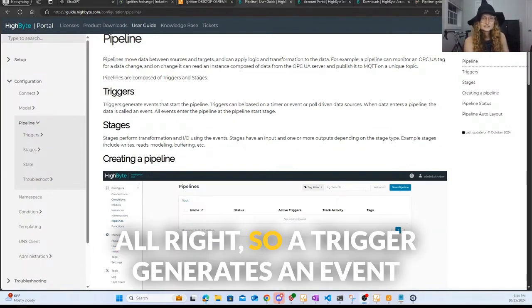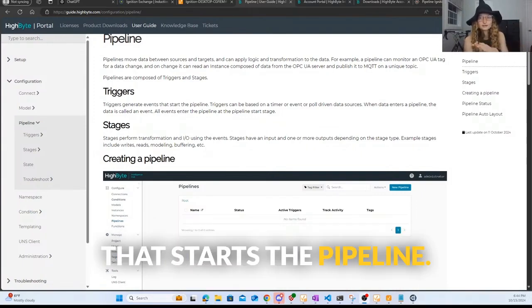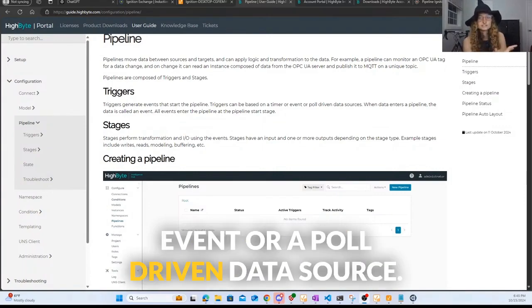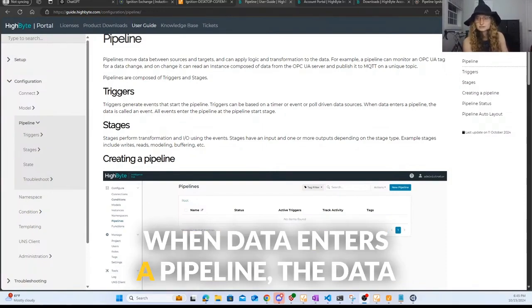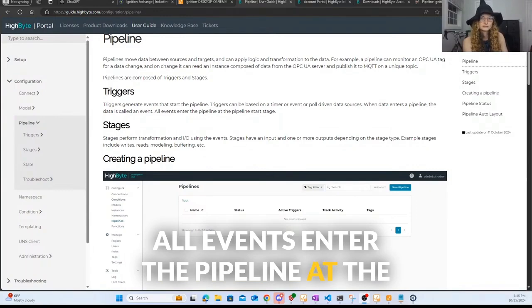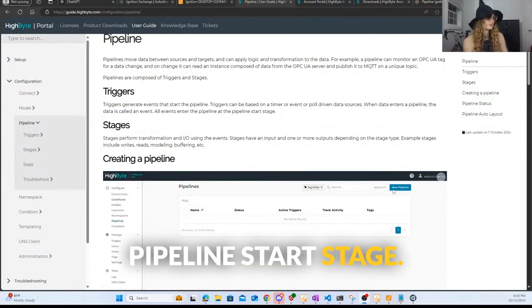All right. So, a trigger generates an event that starts the pipeline. Triggers can be based on a timer event or a poll-driven data source. When data enters a pipeline, the data is called an event. All events enter the pipeline at the pipeline start stage.